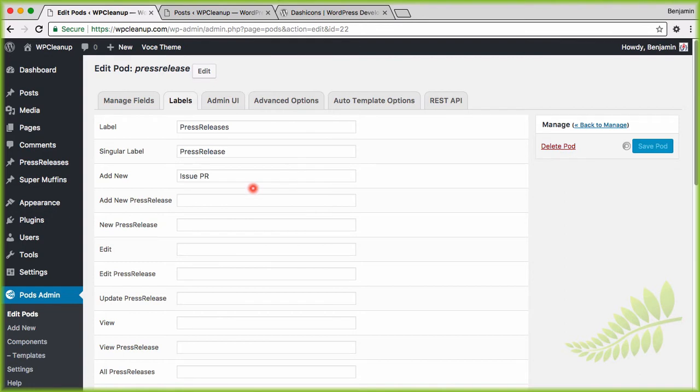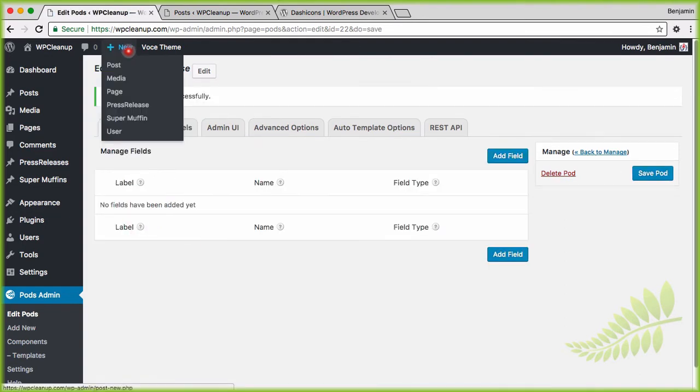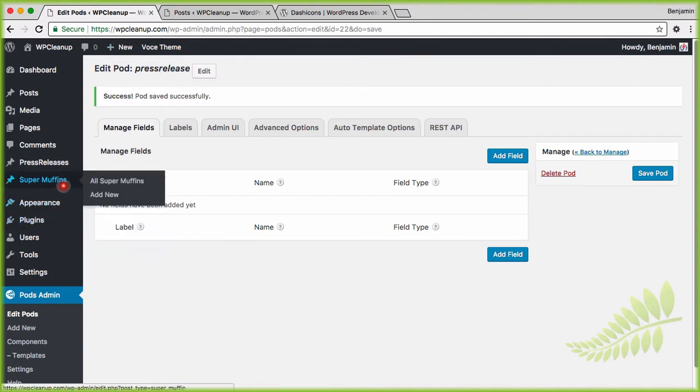Now, when I save this pod, anywhere where there was an "Add New," we're going to see, let's go to the press release. See this? It now says "Issue PR." So instead of "Add New," we are now issuing a press release.